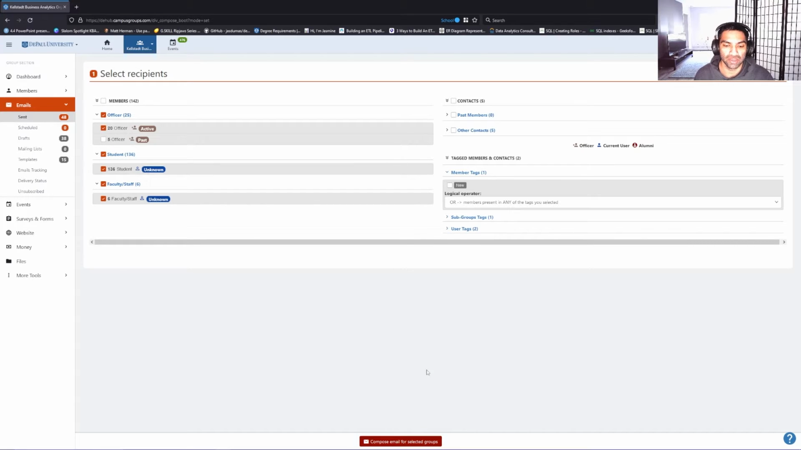And we're going to go down here. If you go down here, you'll see there is a compose email for selected groups button. That's what we're going to do to get to the next page. Remember, you can't click this button if you haven't selected any members. So even if you're doing a test email, you just go ahead and maybe select just a group of officers.